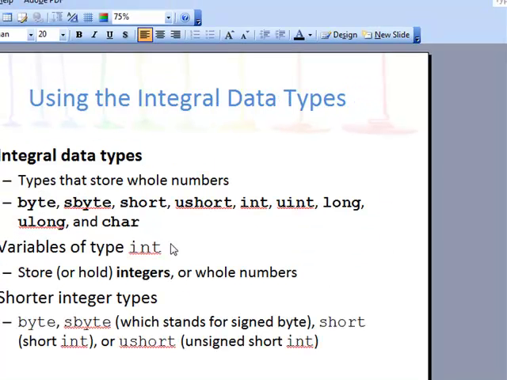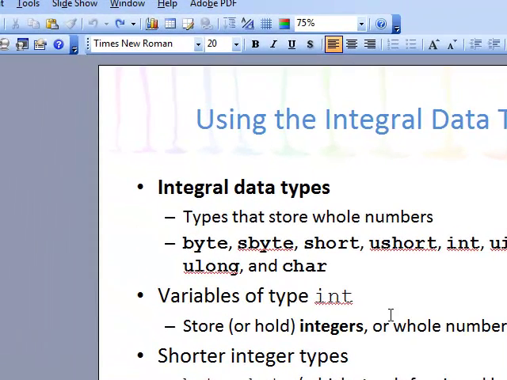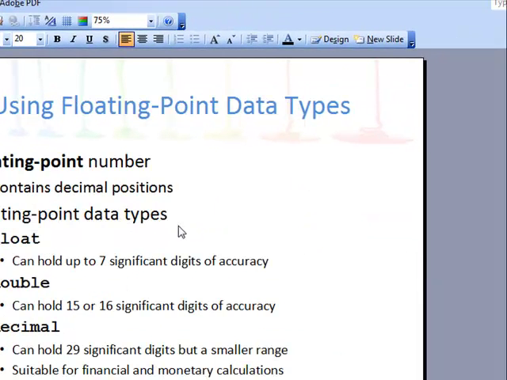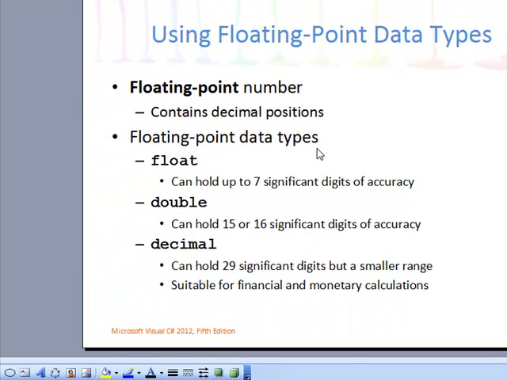Okay, whole numbers. Different types of data types that contain whole numbers. Variables with floating point numbers: float, double, decimal. You notice that these have more and more accuracy: 7 significant digits, 16 significant digits, 29 significant digits.